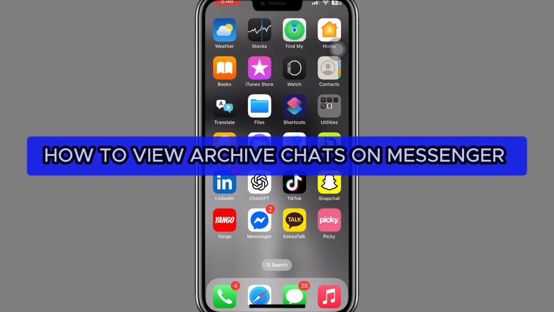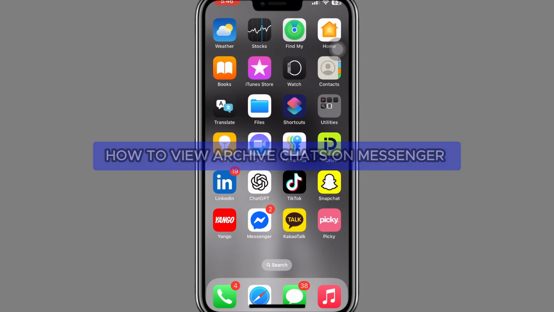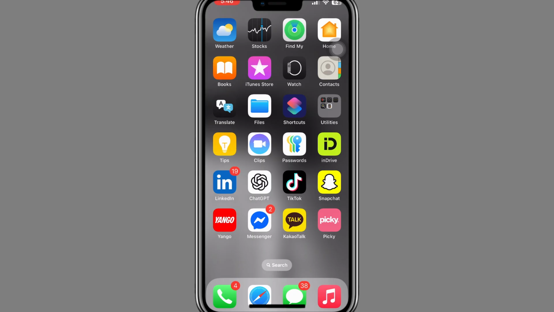How to view archived chats on Messenger. In today's guide, I'll be showing you how you can view the archived chats on Messenger. Let's get started. First, open the Messenger application on your device.